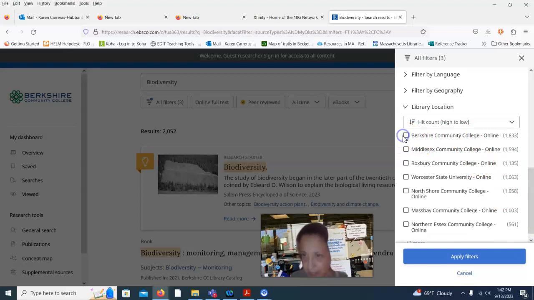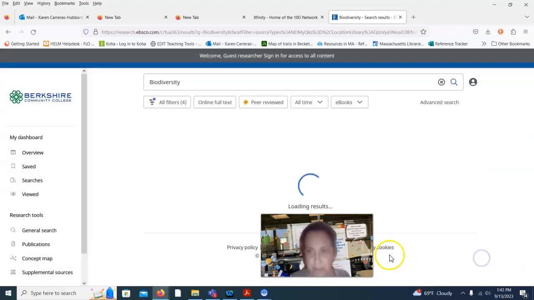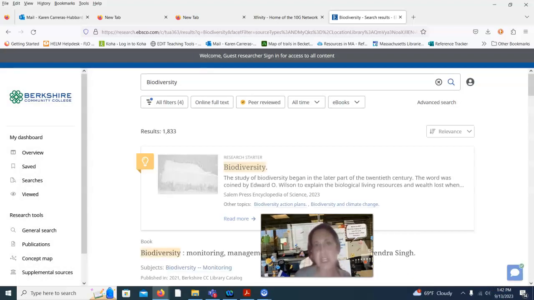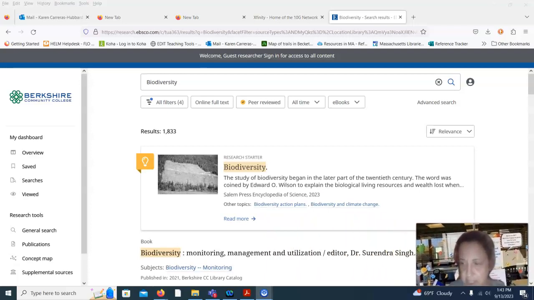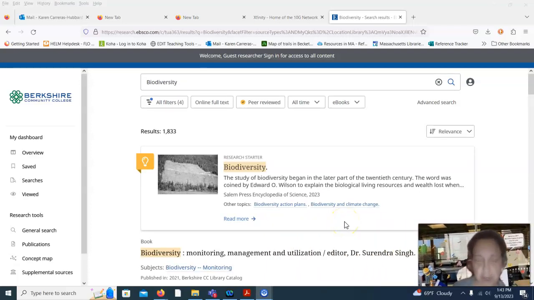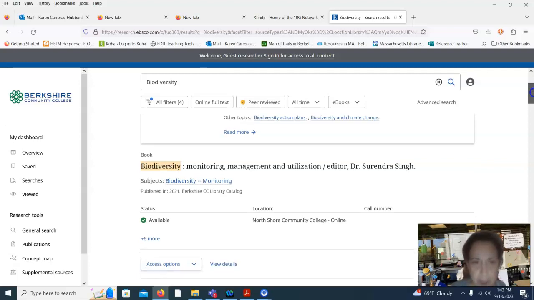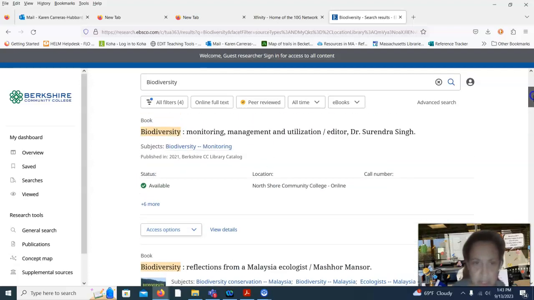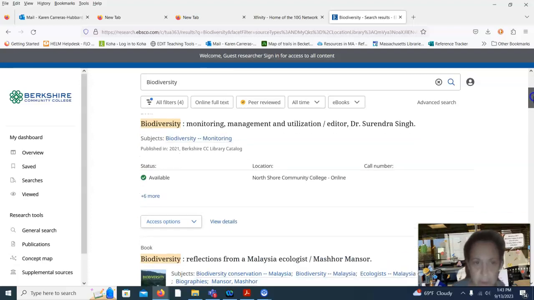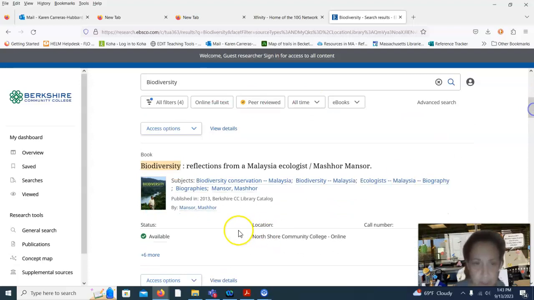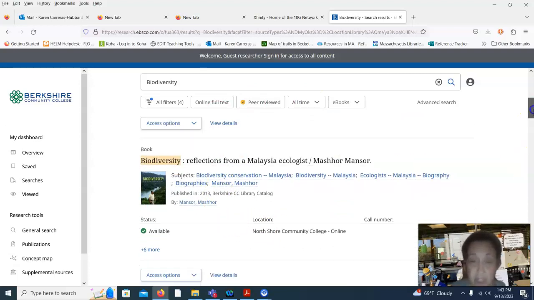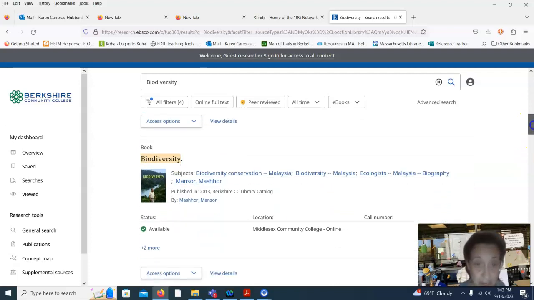And if I go ahead and I click Berkshire Community College online, okay, so that way it's just BCC. And although I may see that other college libraries in the system have a particular ebook, I want to make sure I'm only connecting to BCC's access to it. So right off the bat, I could see a batch of books, and these are all online books. They're ebooks, Biodiversity Monitoring Management. This one's from 2021. This one is from 2013. It's specific to a region, in this case, Malaysia.